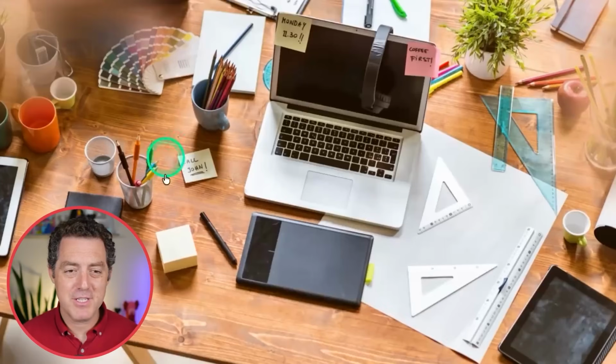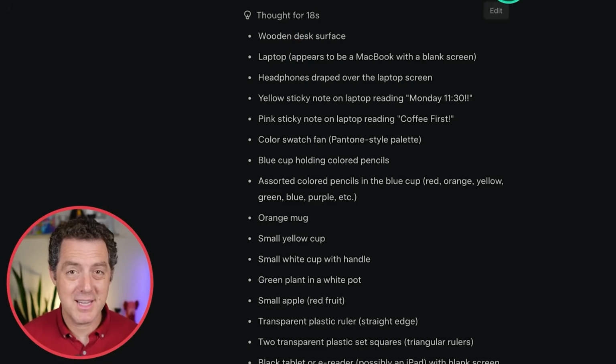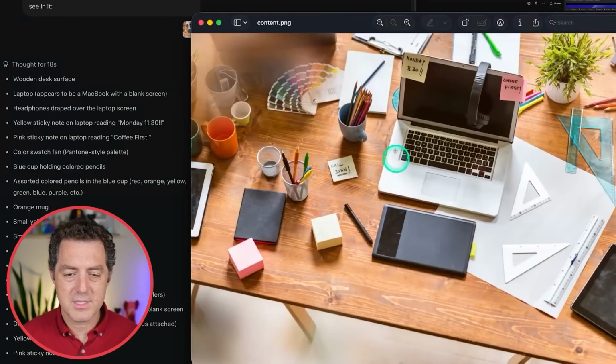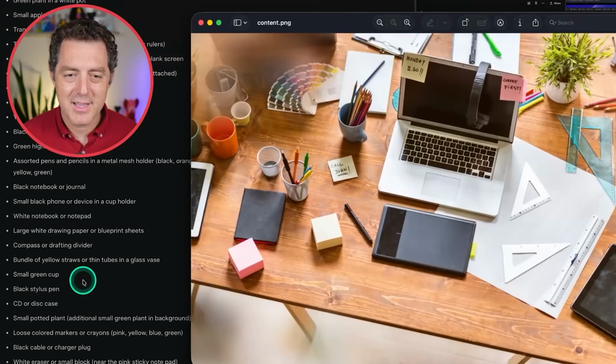Next, I gave it this image of a cluttered desk and said, list everything that's on the desk. Again, really good. Let me put this side by side so you can see it. So first, a wooden desk surface. Yes. Here's the laptop. Headphones. Let's see. There they are. Yellow sticky note on laptop reading Monday 11:30. There it is. Beautiful. Another pink one saying coffee first. There it is. So it really did give me everything.